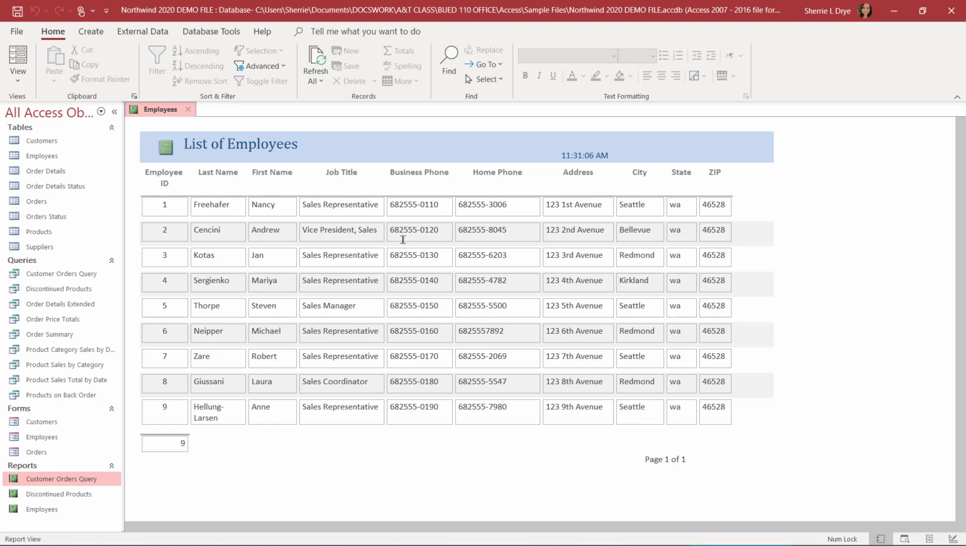So I hope that will provide an overview of the different objects in Access for you. So there are tables, queries, forms, and reports, and the relationships are used to be able to relate those tables together so that you can pull data for your queries and your other objects.